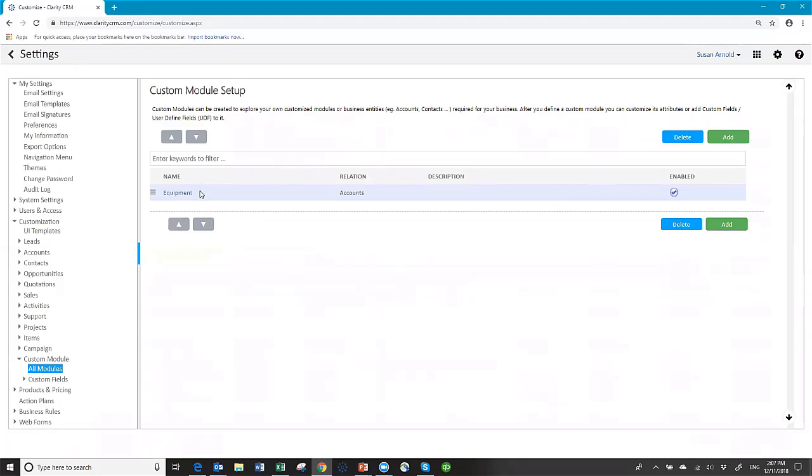So now I have my custom module. Now notice if you do have the custom modules feature turned on, you're not limited to creating just one. You may create multiple custom modules in the database. So just be aware of that.